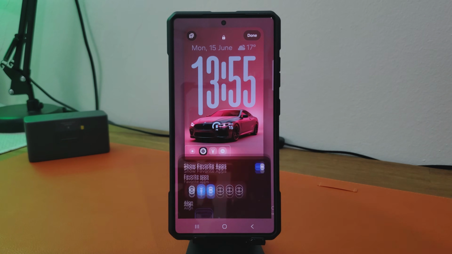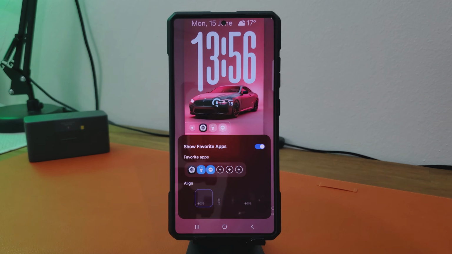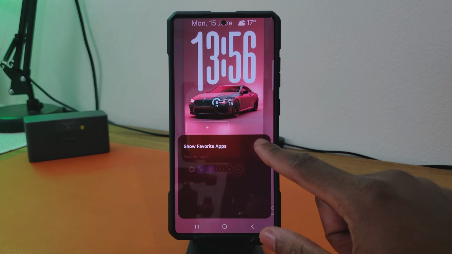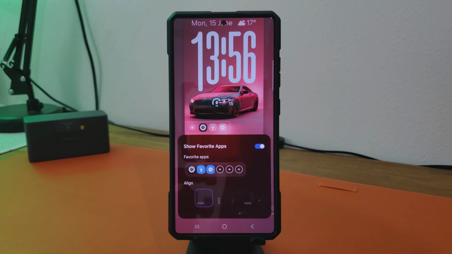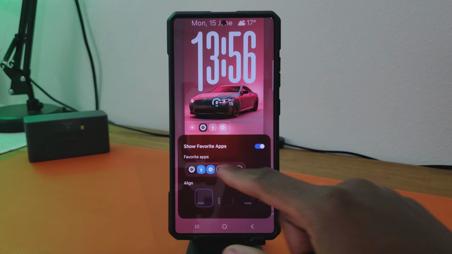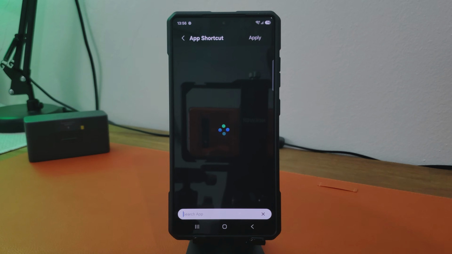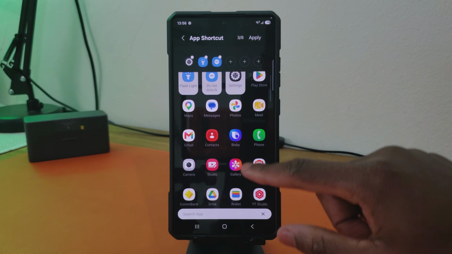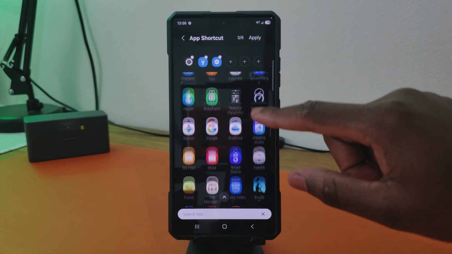Just tap here. It will bring up these windows where you can add or remove your favorite apps, but you can also disable this option. To disable, just tap here. It will disable. You can see here it disappears. To enable, just tap again and it will enable this feature. To add an app, just tap here on this plus icon. It will take you to the app shortcut and you can select the app from this list.